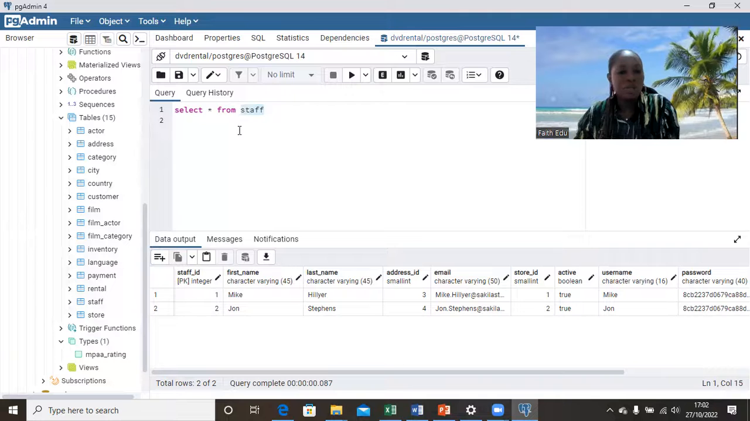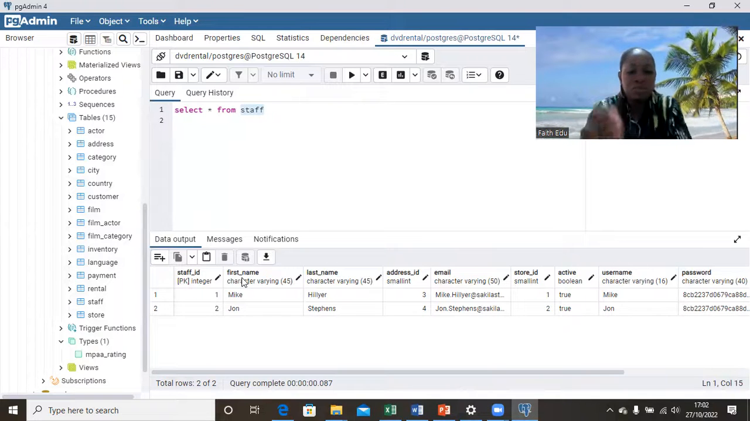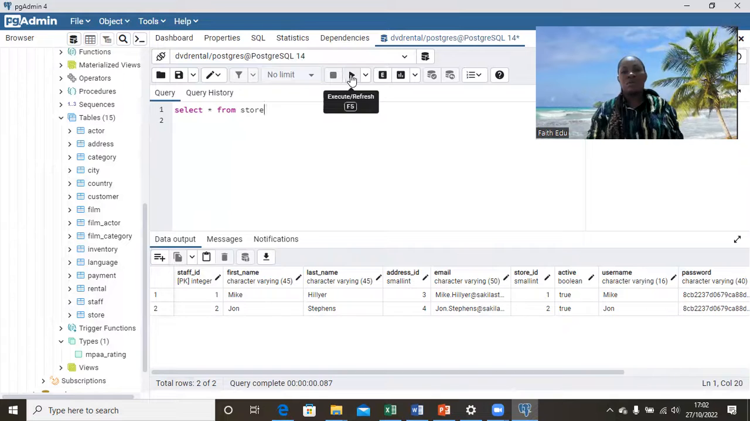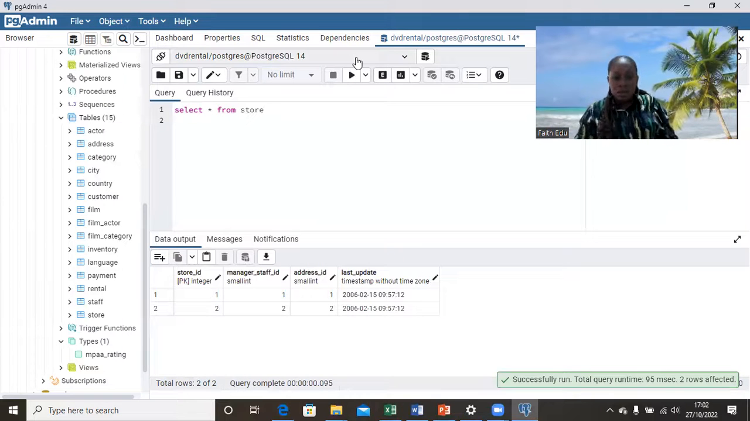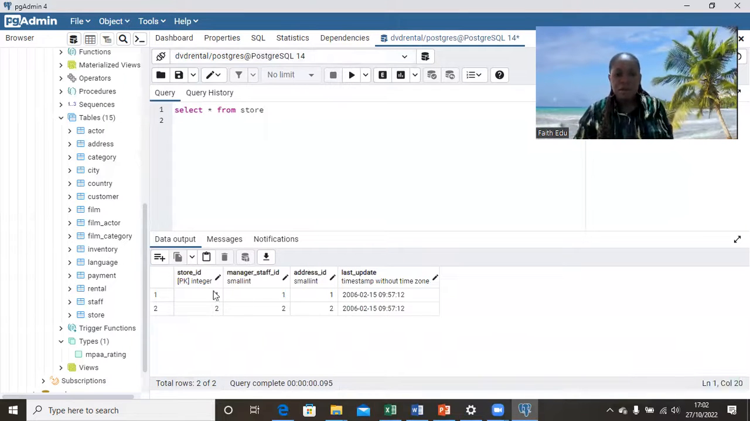Then finally, we have the store table. Let's see what is in the store table. We have the store ID, the manager staff ID, the address ID, and the last update. So these tables all make up the DVD rental database that we are going to be working with.